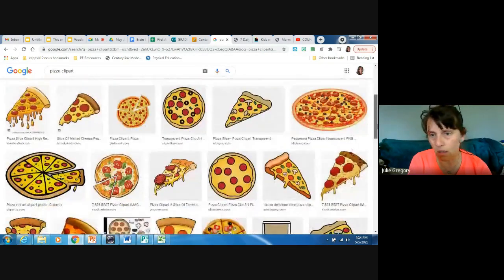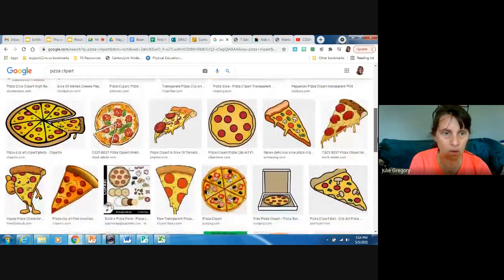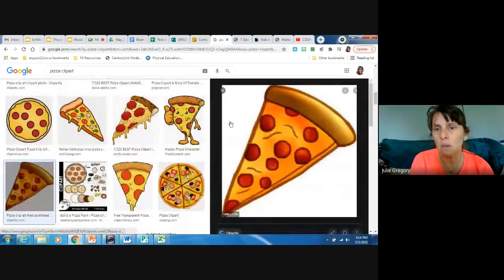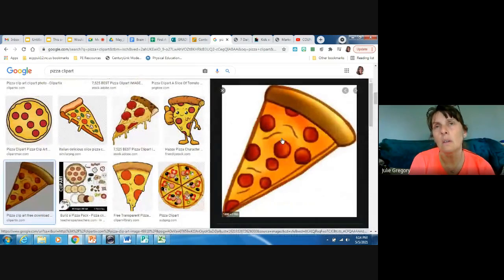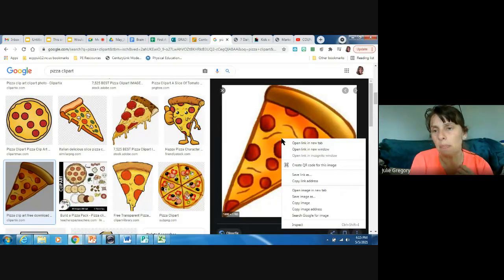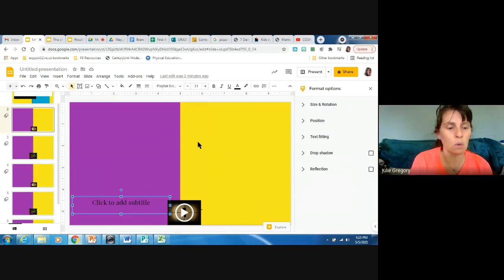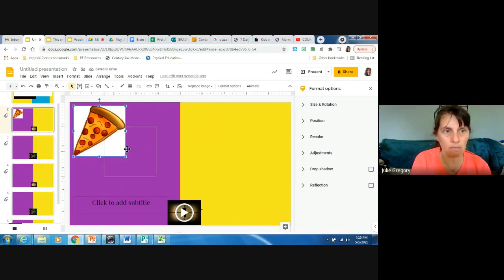Then when you find it, let's see if I like one better than that. Here's one. This one says free download. So I'll click on this. Now, I don't know if you can do this on your Chromebook, how you right click. But since I have a button, I can right click and bring this menu up and go to copy image. And you click copy. And then you go back to your PowerPoint. And you hold down Control and V. And that's going to bring the pizza in.